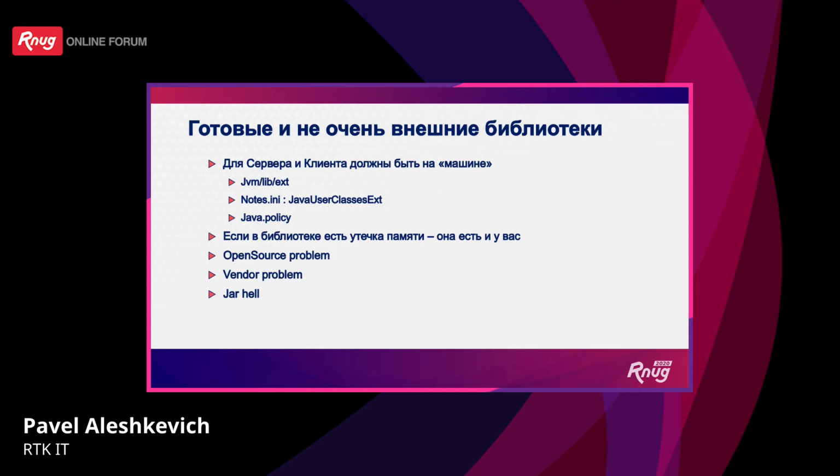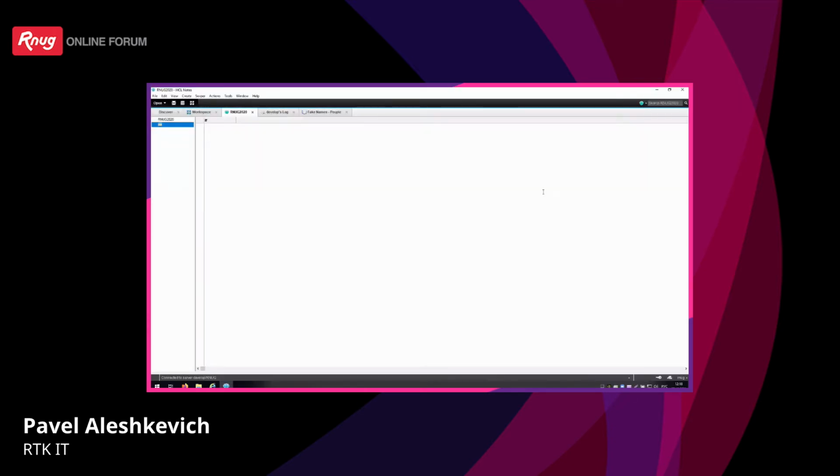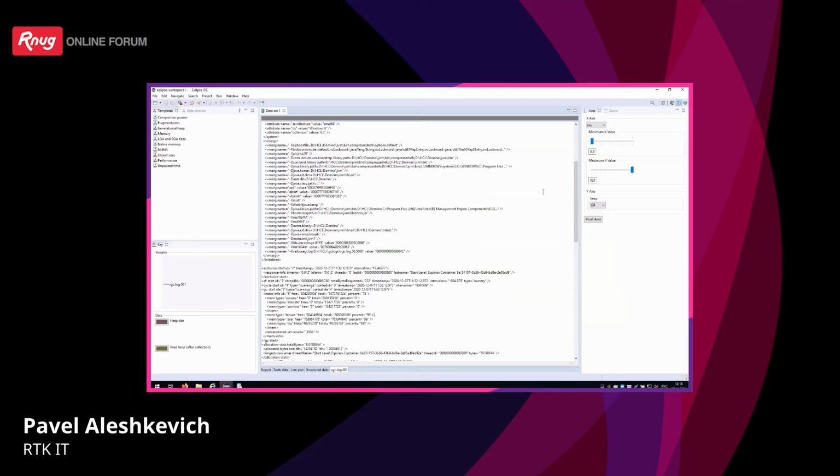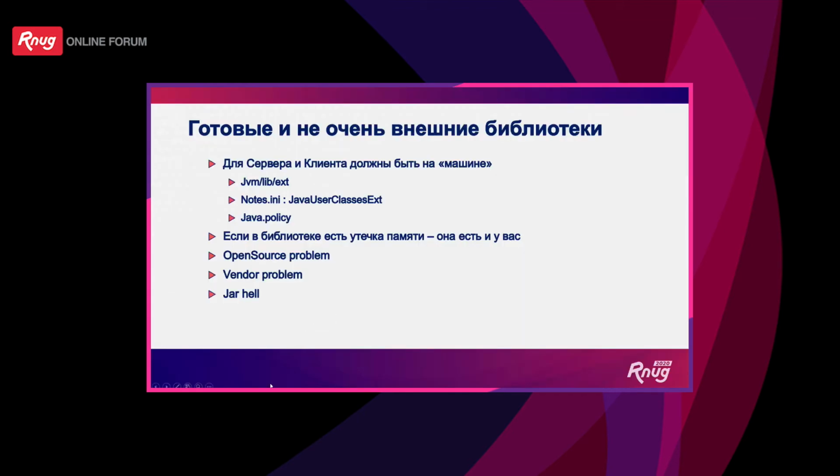Well, sometimes you should not be using JavaWebEx. For that, we have notes.ini, JavaUserClassesExt. I'll show you how it works. I have it somewhere over here. Just give me a second.